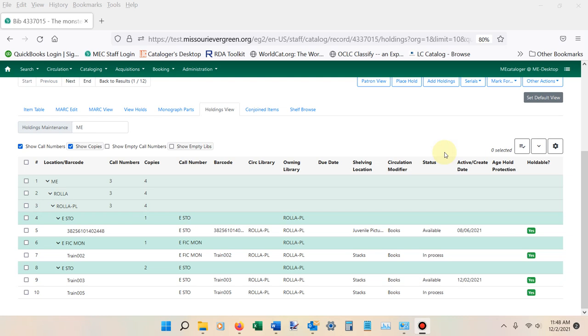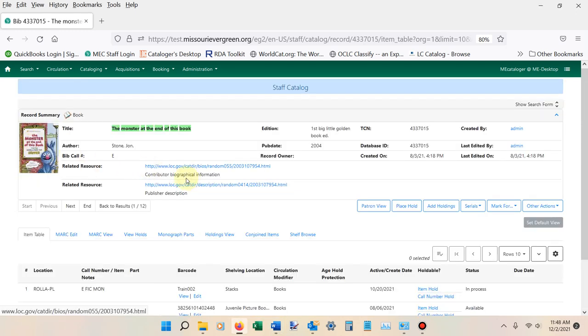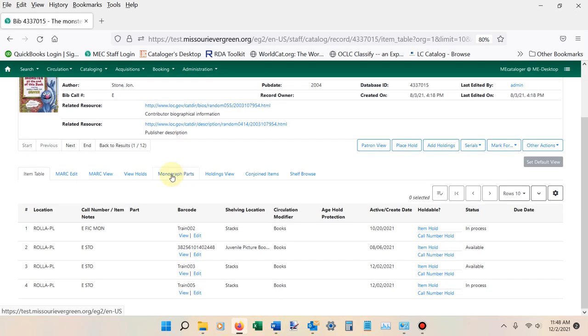My name is Greg Whitmore, and today we are going to show you how to change a barcode number. The way that we're going to do this is we have a record, just like the one that we see here, and I'm actually going to switch to the item table so we can see everything that's in here. I've decided I need to change the train 005 thing barcode.